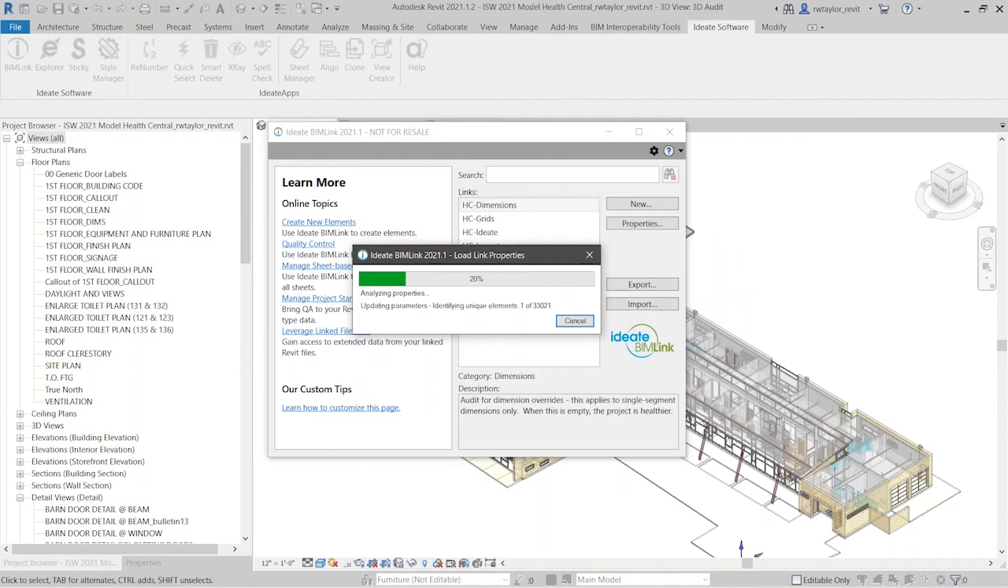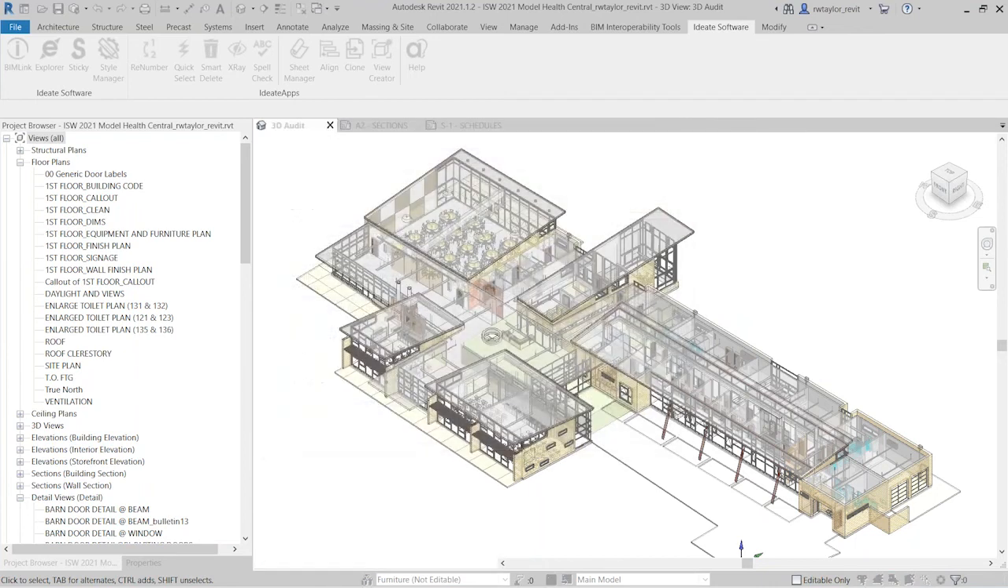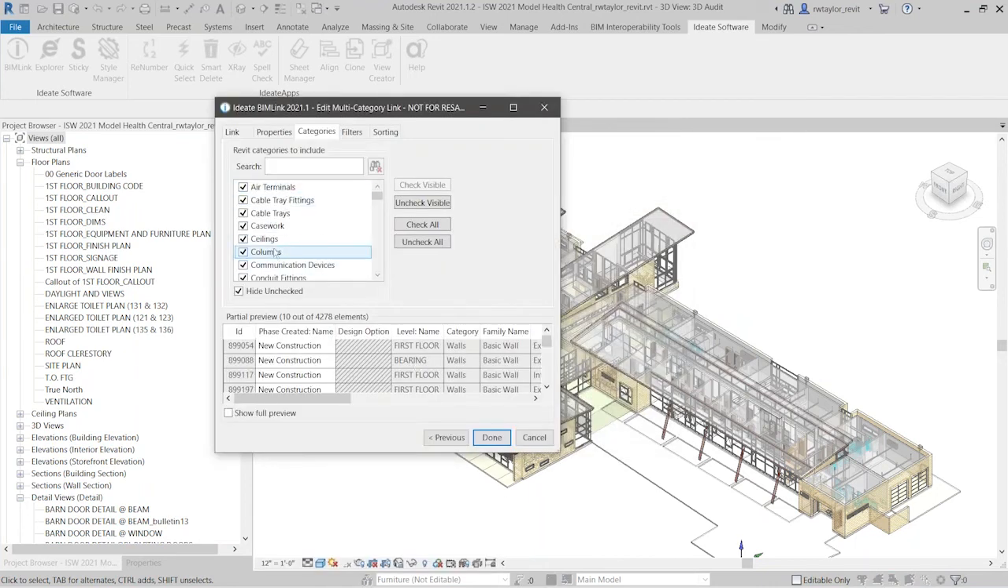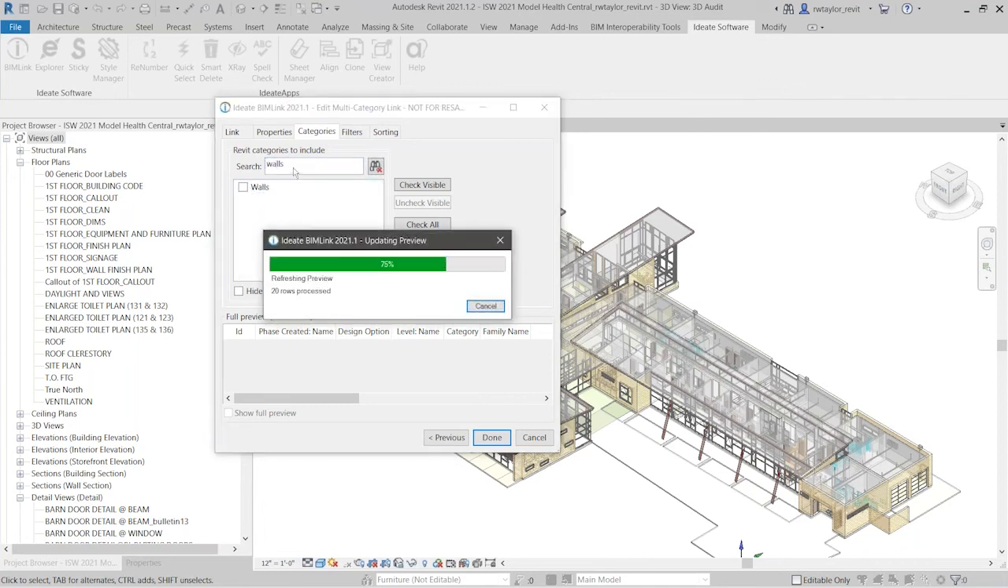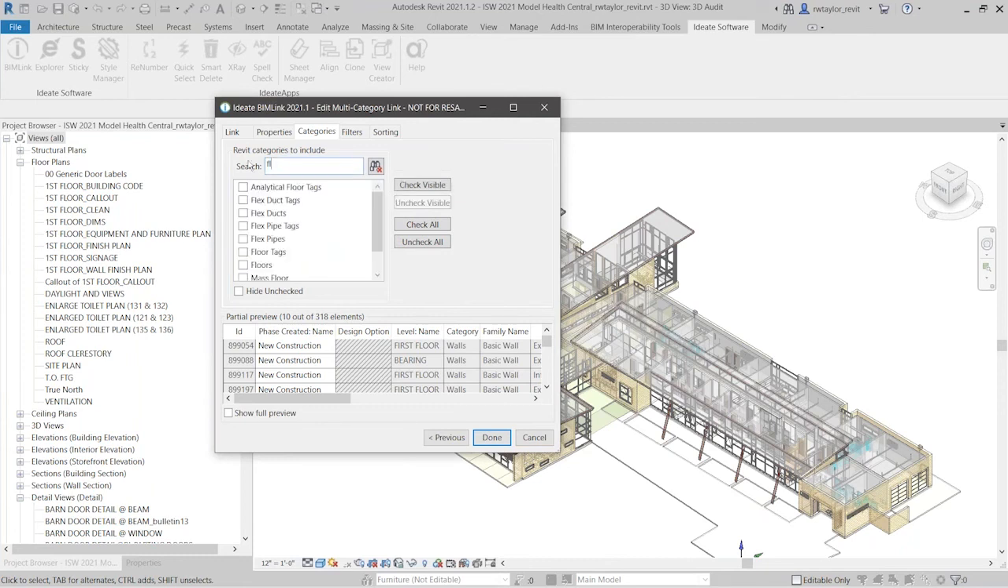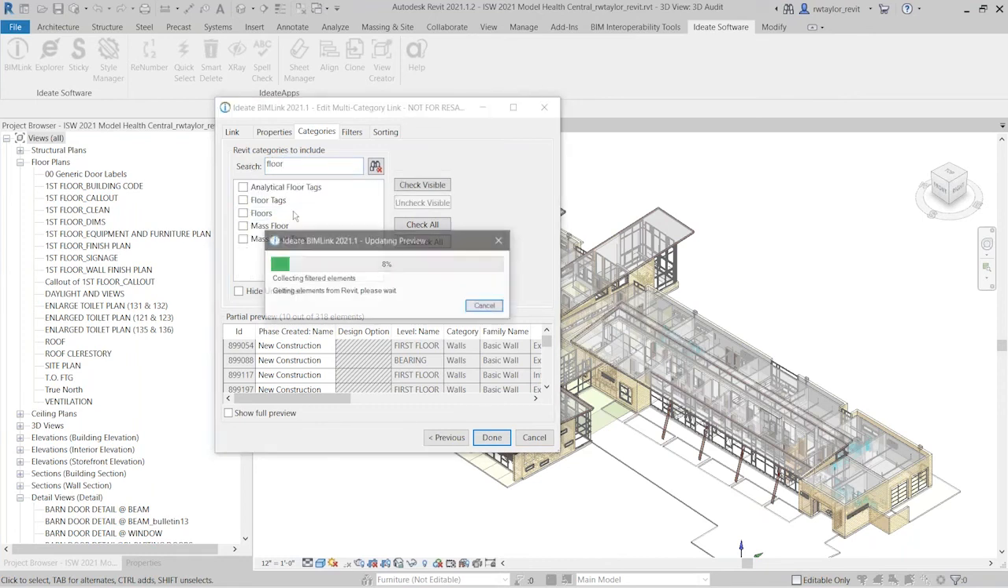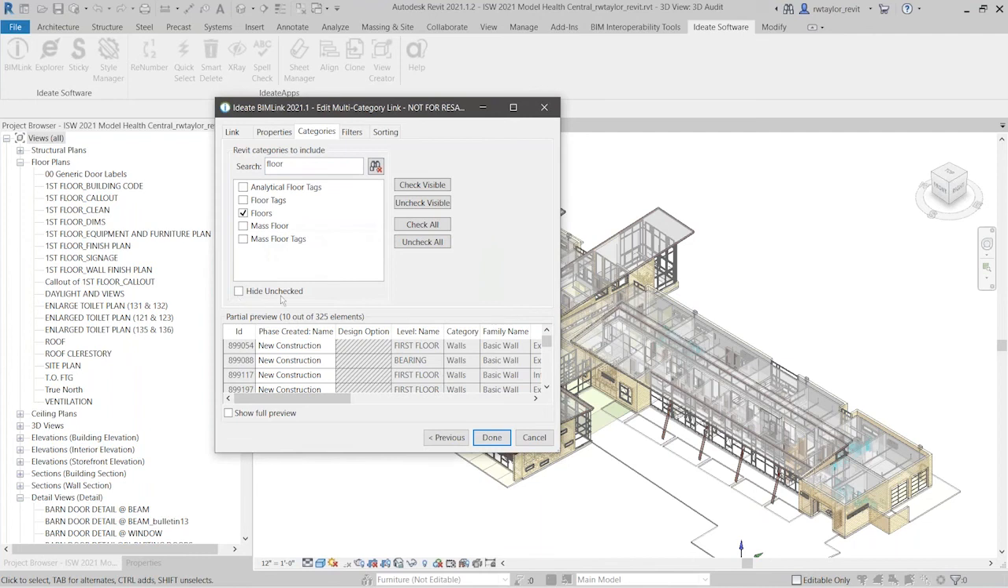And very similar to what I did for the health checks, I'm not going to go through every single category here, right? So what I'm going to do is I'm going to say uncheck all, and then we're going to do, how about just walls? And I'll just do 2 here. Let's do floors as an example. We just want to do walls and floors. So now if I say hide unchecked, that's what I have.